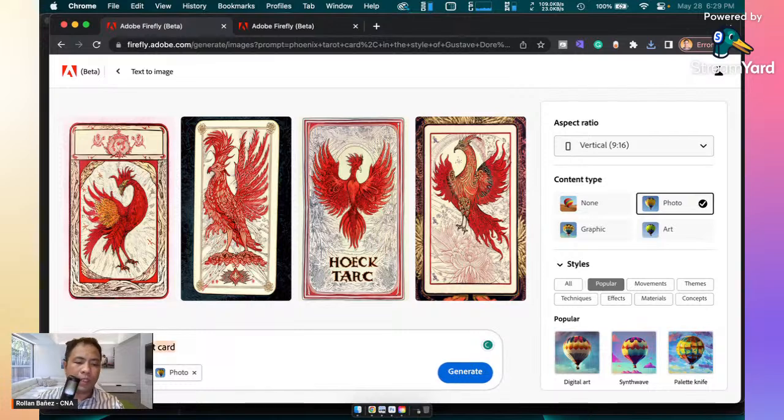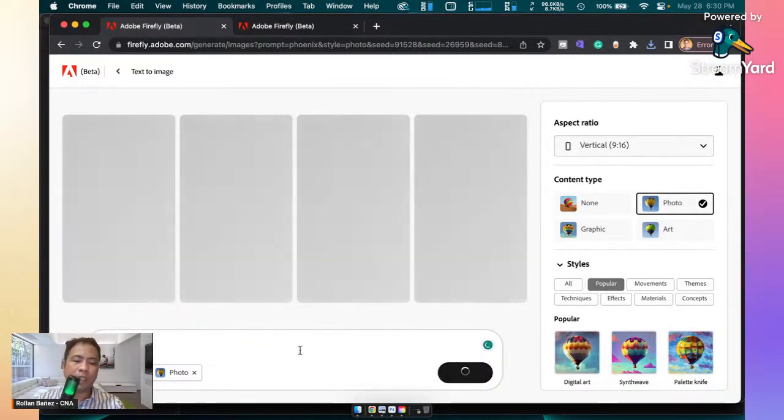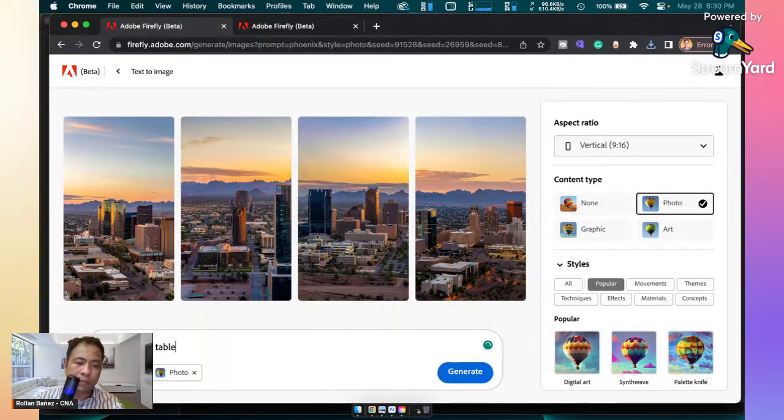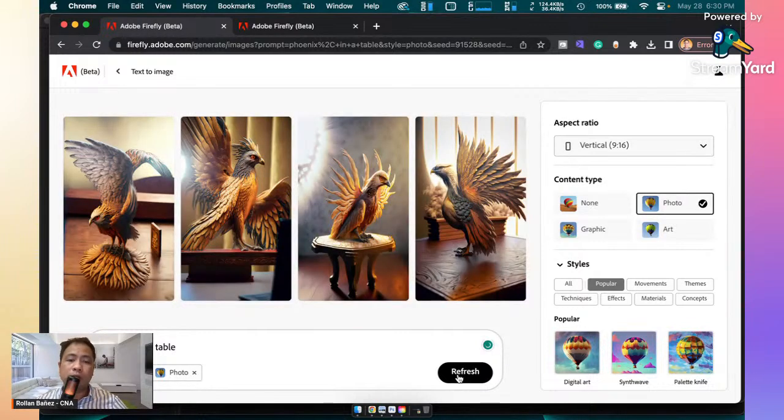Let's type in Phoenix. Let's type in and click on generate, and you would see it will prompt you that your prompt is too short. So for example, let's type in Phoenix on a table, not the place Phoenix. Okay, let's click on generate. Phoenix on table. So let's try this. This will generate a photorealistic rendition, as you would see here.